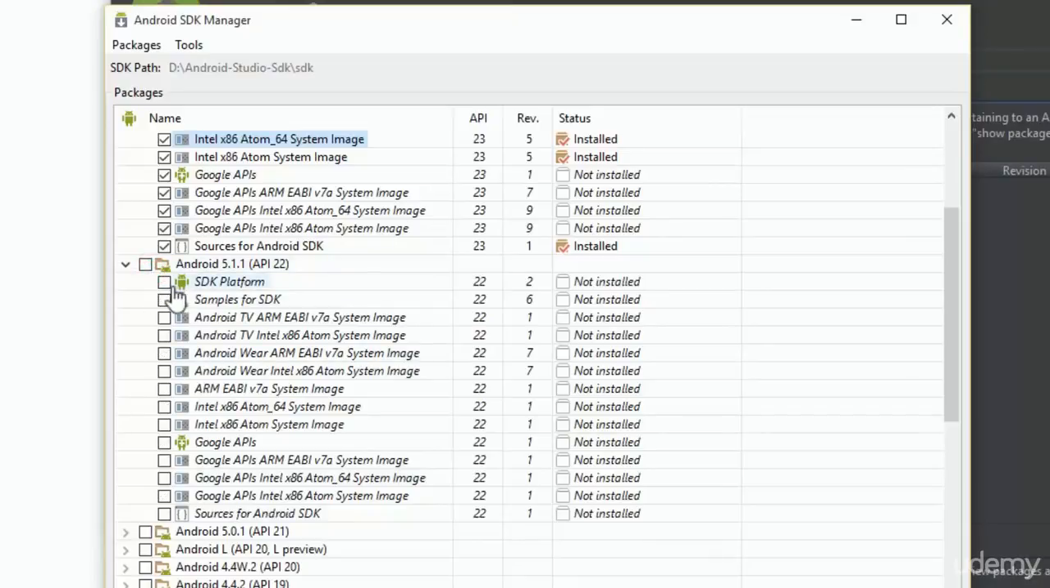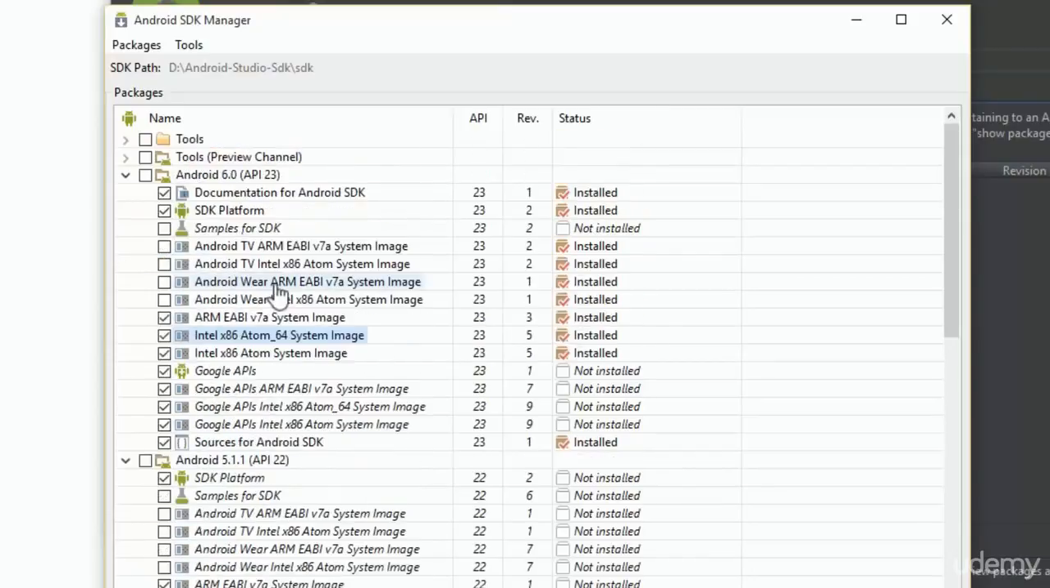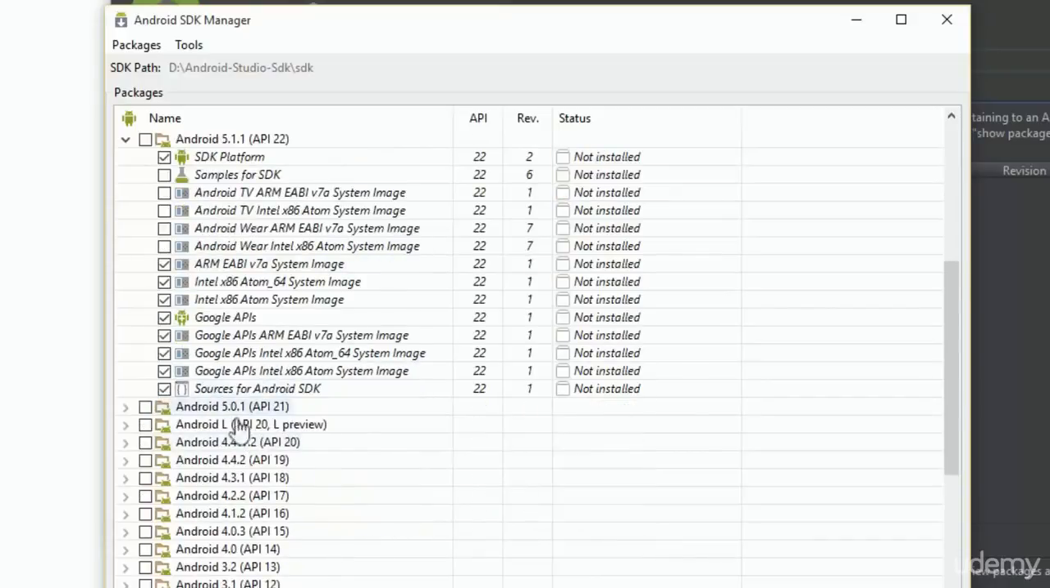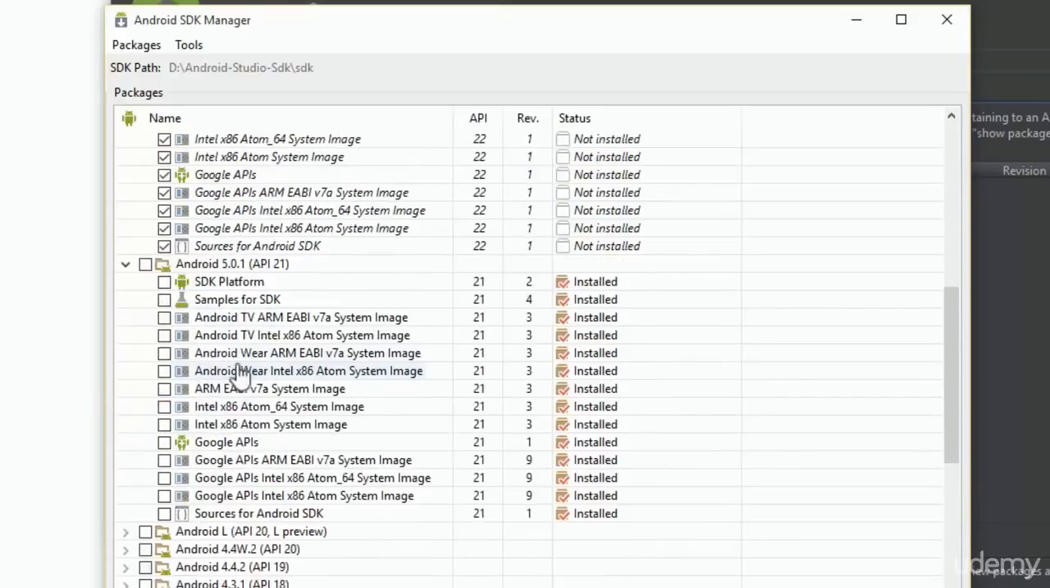Or you can just grab the SDK platform, sources, Google API, and then I would grab these 3 here, and then these 3 here. So smaller download size, but it's a little bit more complex and involved. So like I said, now we have 5.1.1, and then we have 6.0, and then finally we're going to grab 5.0.1. So I would get the SDK platform, once again, Intel, or both Intels, the ARM, Google APIs, all 3 of these here, and then the sources for Android SDK.